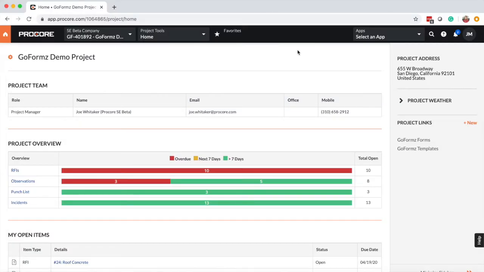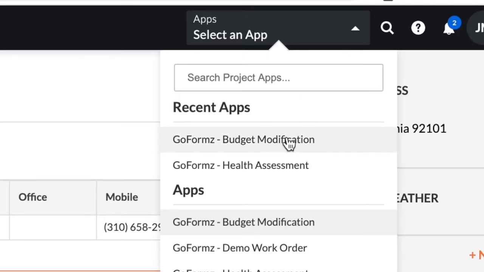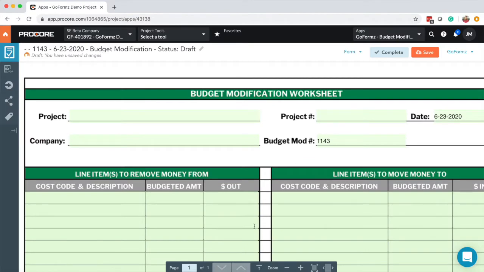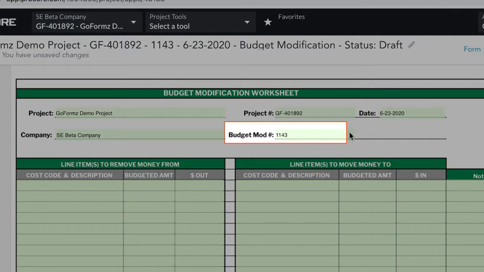To kick things off, we'll use the Procore Embedded Experience. You can see that we've created an entry for configuration, which launches the budget modification form. We'll go ahead and fill out this form. You can see that the form name, along with some of the form fields, have already been populated. For example, you can see here that the budget modification number was instantly populated.